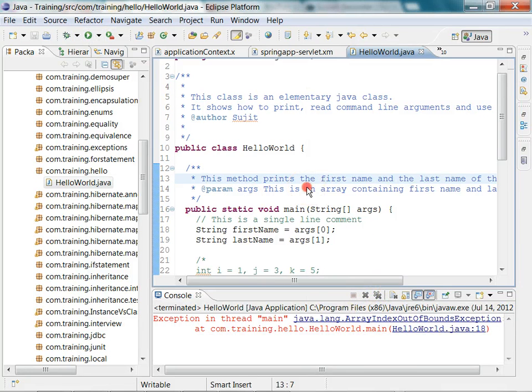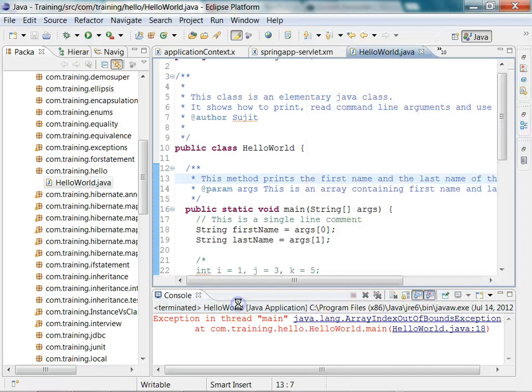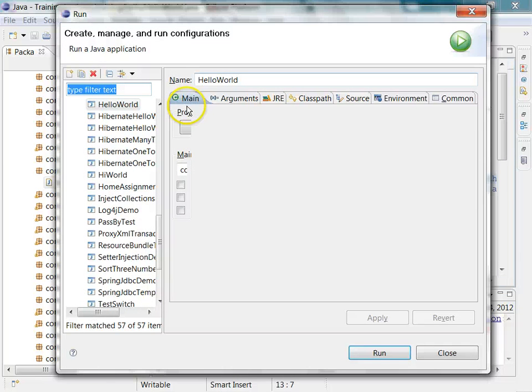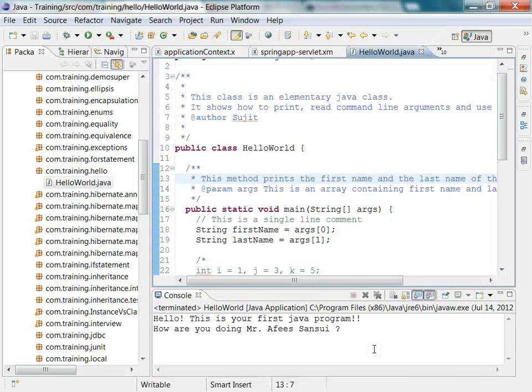To fix that error, you have to pass some arguments, right? So what you should do is open the run dialog, and there's a main tab and an arguments tab. Go to the arguments tab and enter some values. Let's say I enter Hafiz Sensui. Apply and run. So it'll use those two arguments.